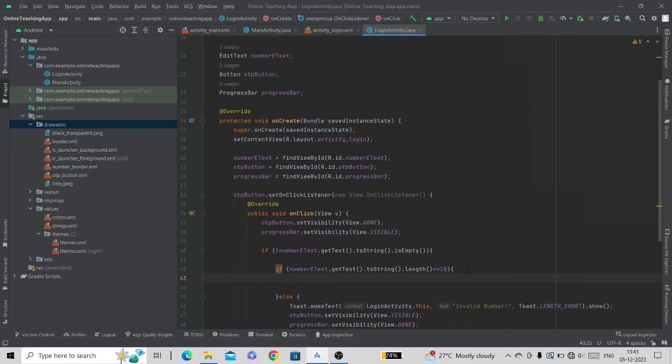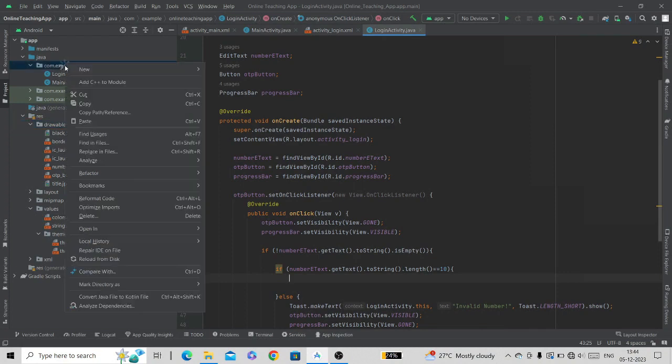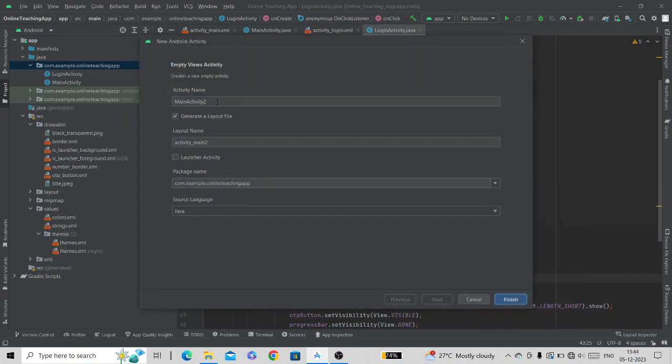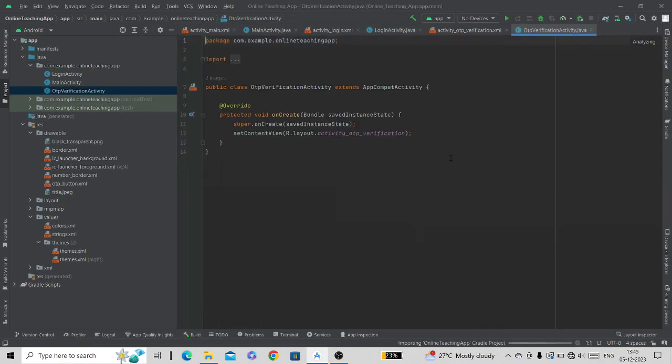To change the activity from login activity to OTP verification activity, we will create an intent. Now if this condition gets true, we want that the user should redirect to the next activity. For that we will create a new activity. To create an activity, go to this Java folder and right click on this folder, and in new go to activity and select the empty views activity and give the name of our activity OTP verification activity. Click on finish and the new activity is created.